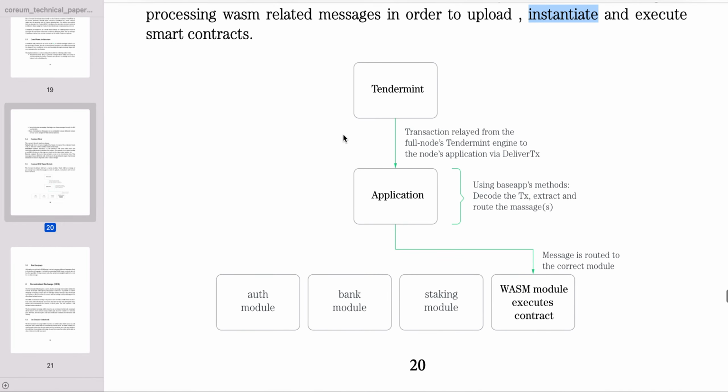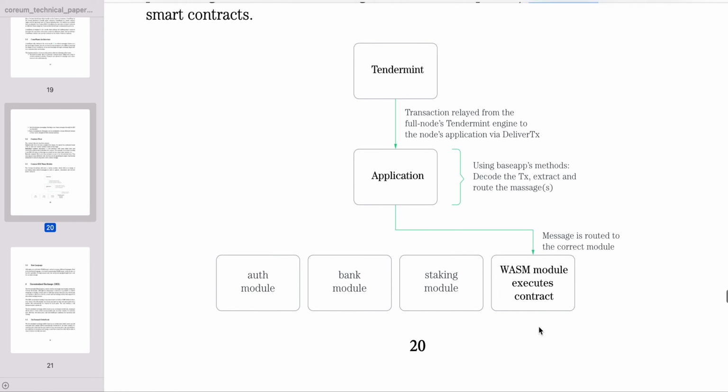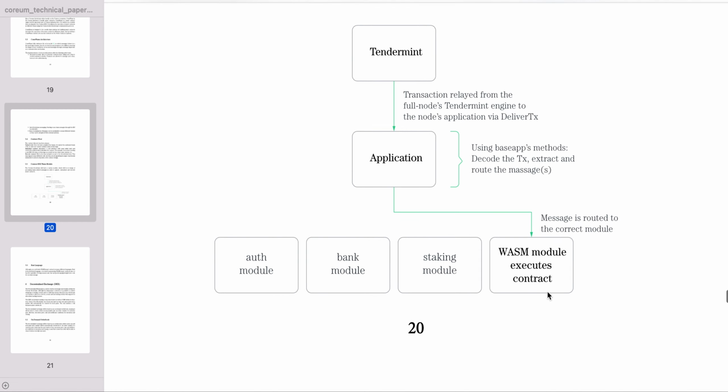Tendermint. The transaction is relayed from the full node's Tendermint engine to the node's application via DeliverTx. Using BaseApp's methods, decode the TX, extract and route the message. The message is routed to the correct module, which is the WASM module. WASM module executes the contract.